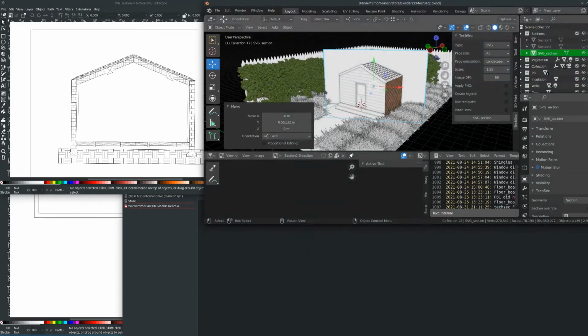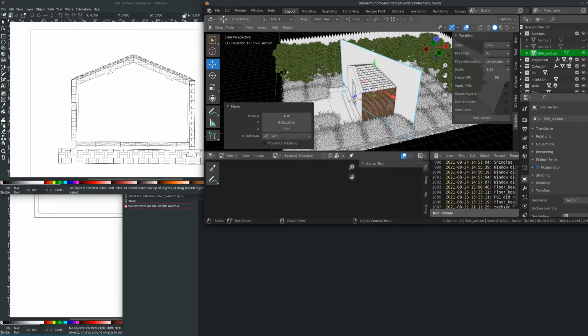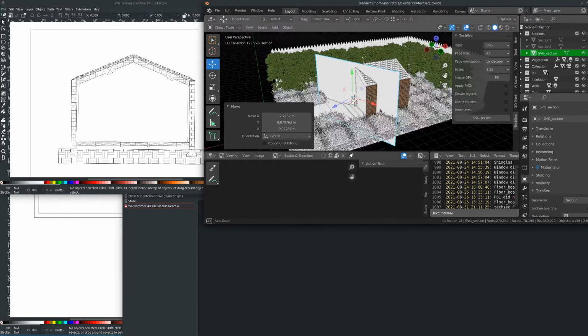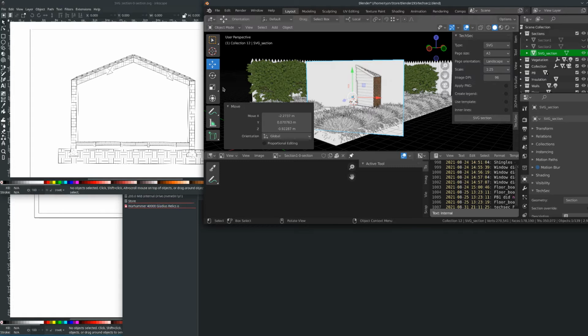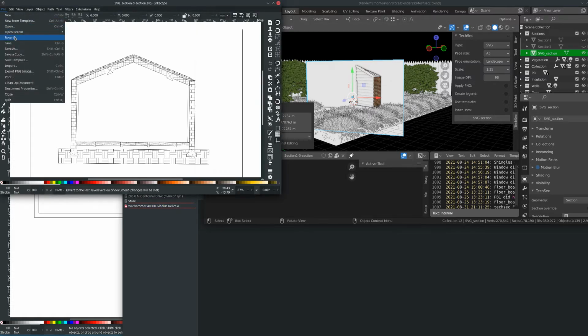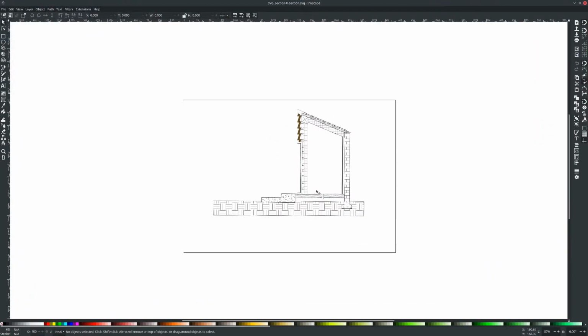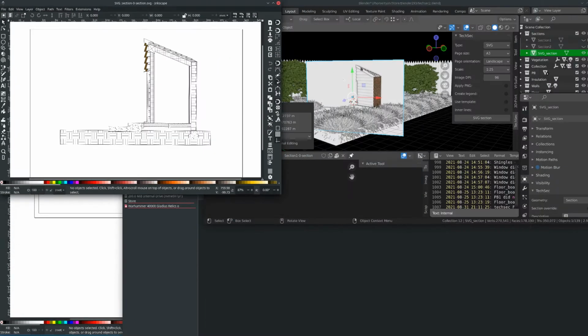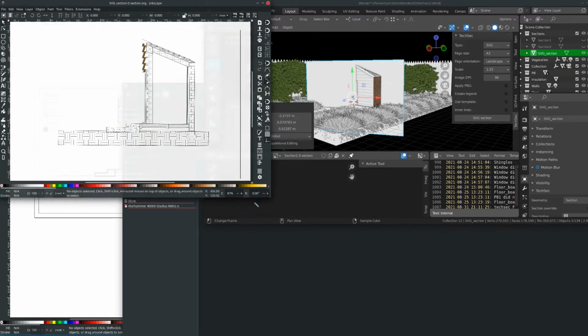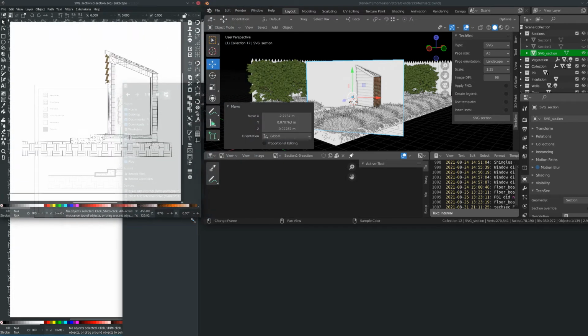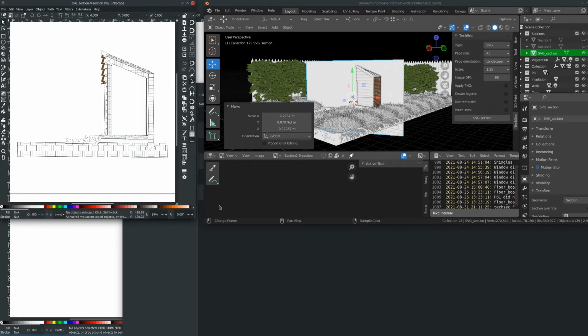If I was to move this plane to there, do it again, and if I now revert back to the on-disk copy, we see now we get a different section. So yes, non-interactive. You press a button, the SVG gets created, but it can be useful just to get the section in the right place, or possibly just for a final output.